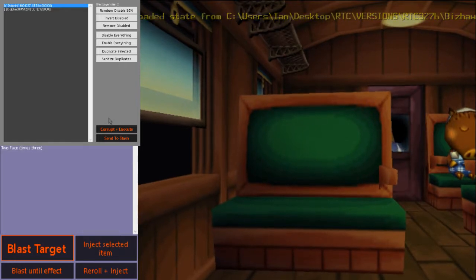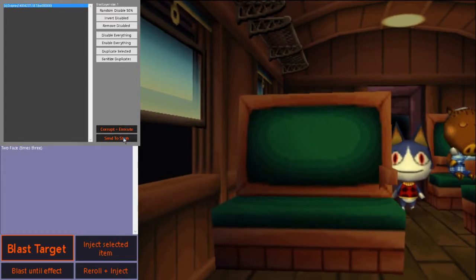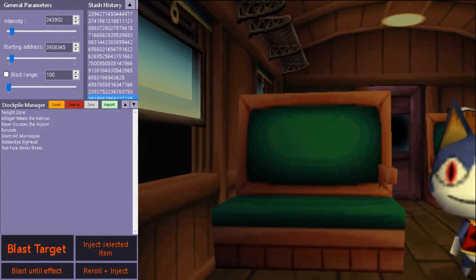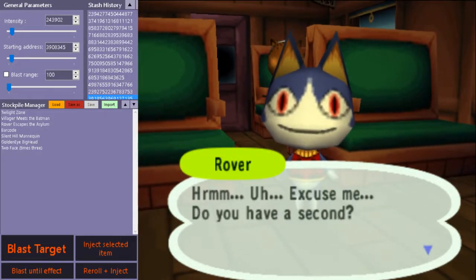I don't know if I would let the guy who doesn't know how to use a door sit next to me. That would make me uncomfortable. Alright, we'll throw this in the stockpile, and we'll call it Rover doesn't know.